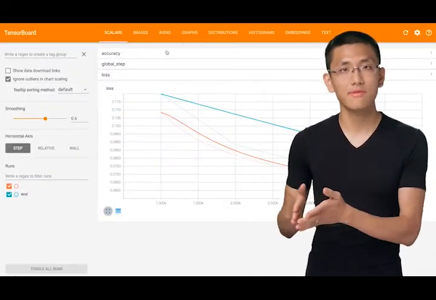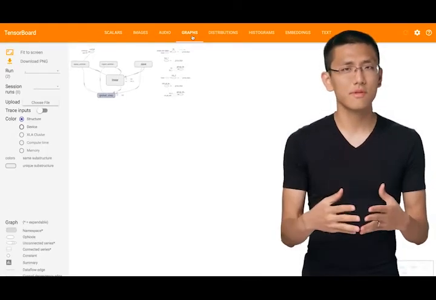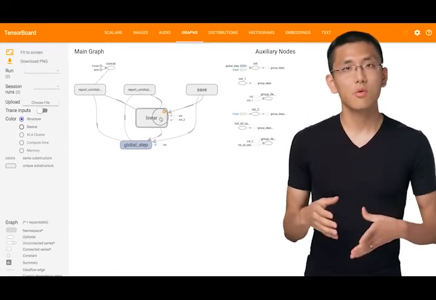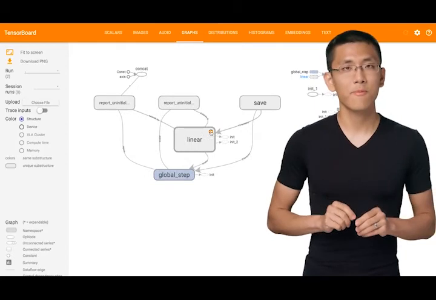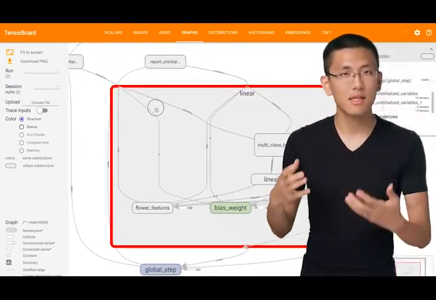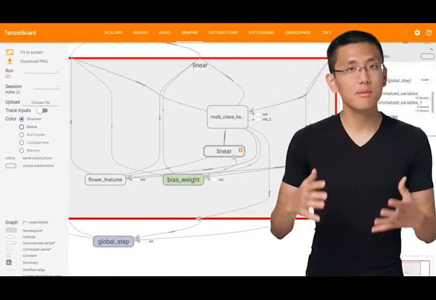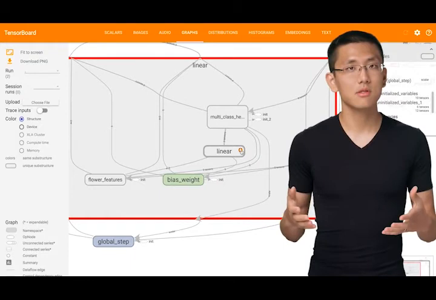Let's go over to the Graphs tab now. Notice that on the surface, the graph is pretty simple. We're able to expand each of these blocks by clicking the plus sign to see more detail. 각각의 블럭은 플러스 사인을 눌러서 확장할 수 있습니다. For example, if I expand the linear block, we see that it's made up of a number of subcomponents. 예를 들어 우리가 리니어 블럭을 누르면 여러 개의 서브 컴포넌트로 구성되어 있는 것을 볼 수 있습니다.